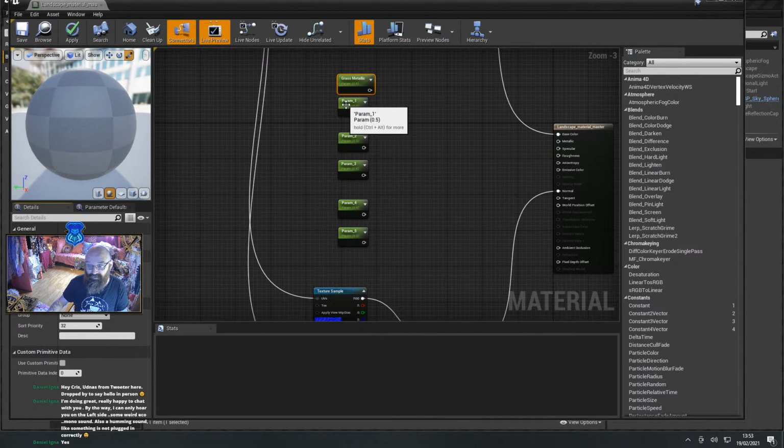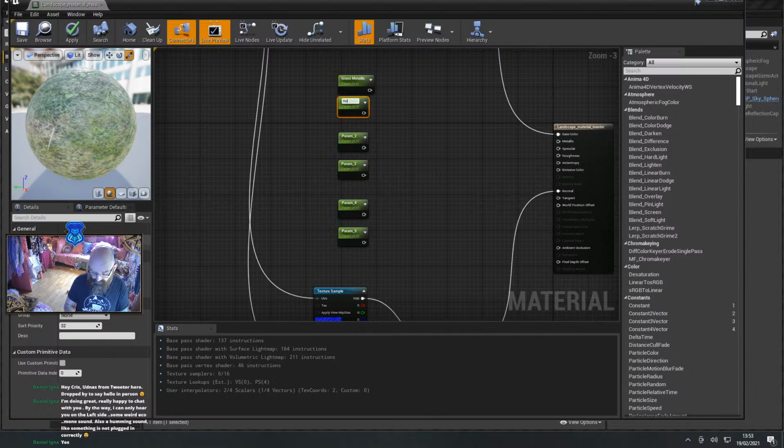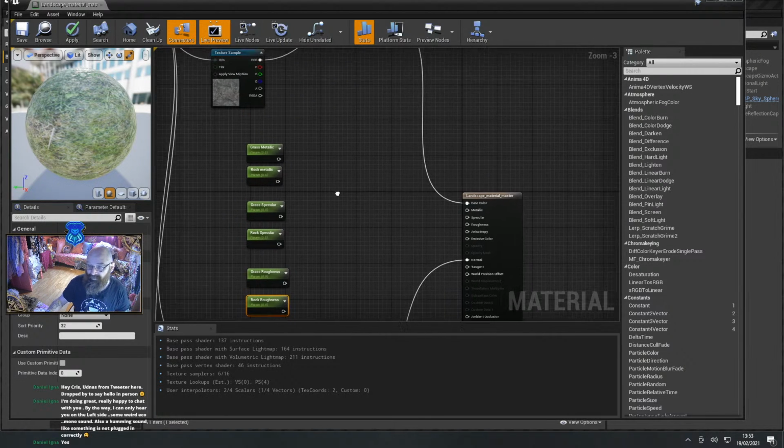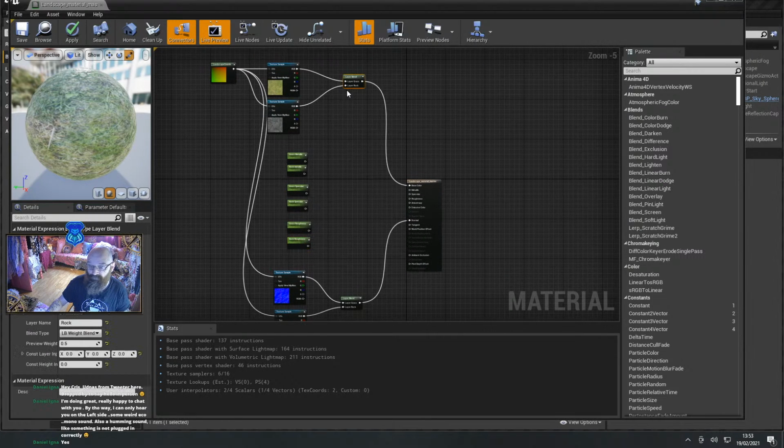Grass metallic, and giving it a name will make our job so much easier. Rock metallic, grass specular, rock specular, and then grass roughness, and finally rock roughness. Okay, now what I need for these is another 3 copies of our layer blend.